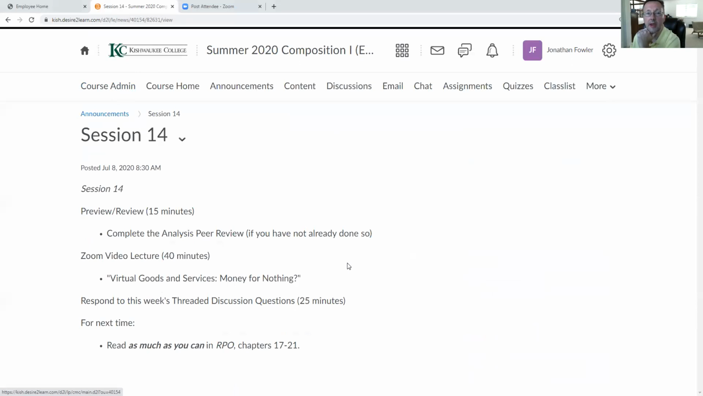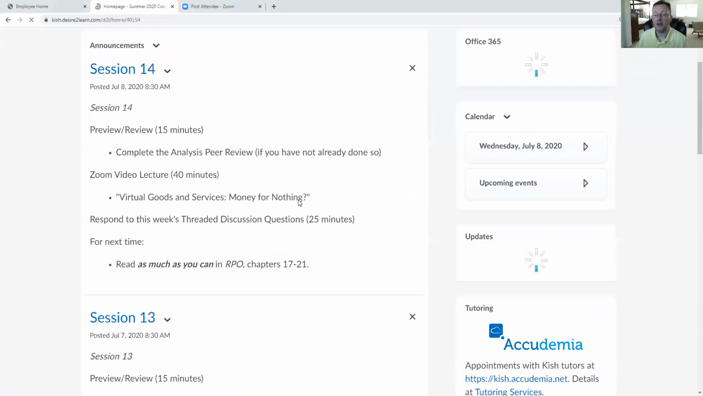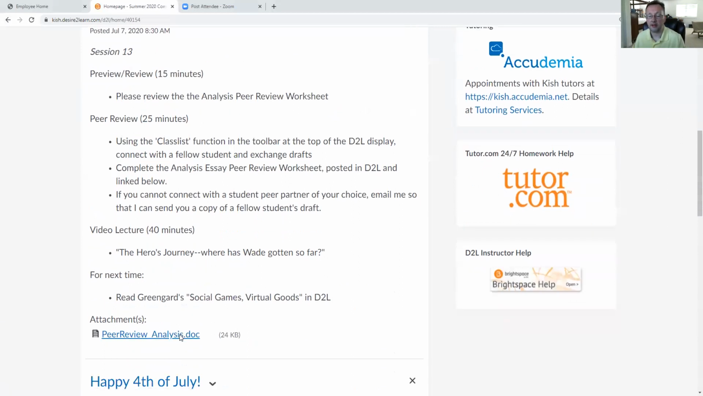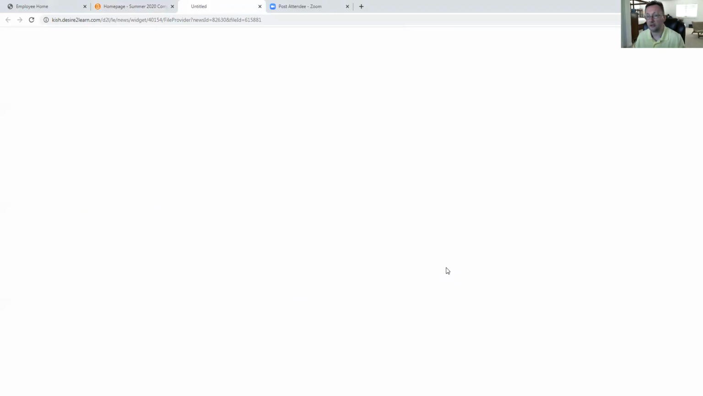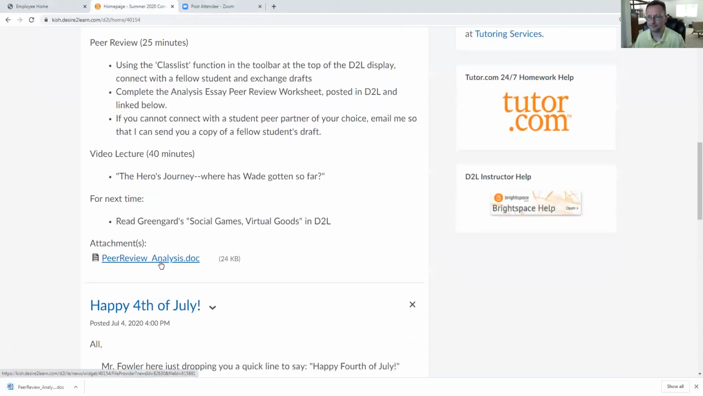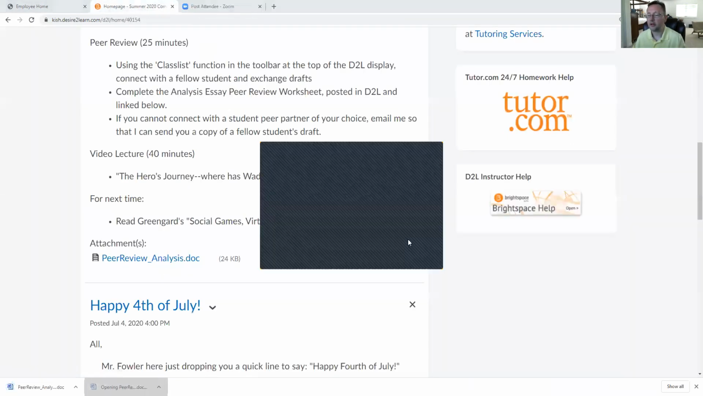Hopefully by this time you've had enough of an opportunity to review the analysis peer review essay. It is attached, or rather, let me go back to the course homepage. It is attached to session 13, which was Tuesday's session. You can see it right here. Let's open it up just to make sure that we check all of our boxes and cross all of our T's and dot all of our I's.